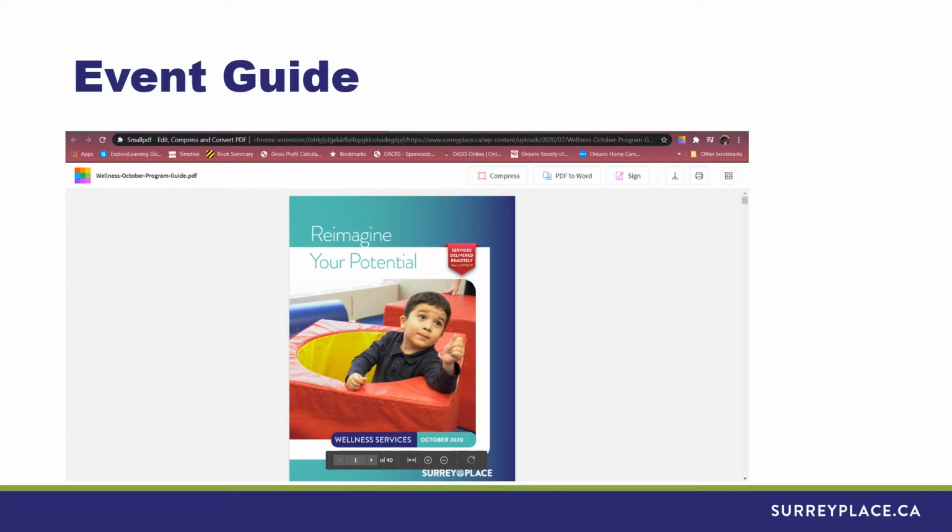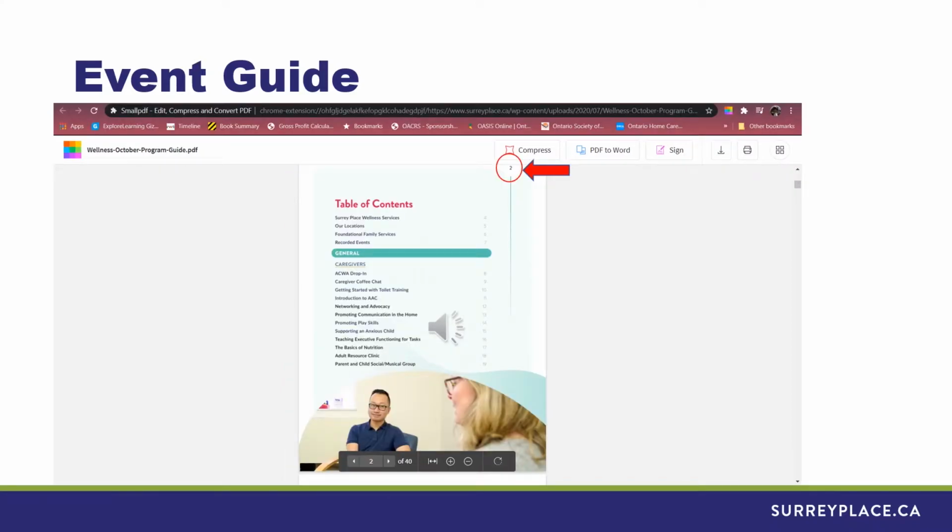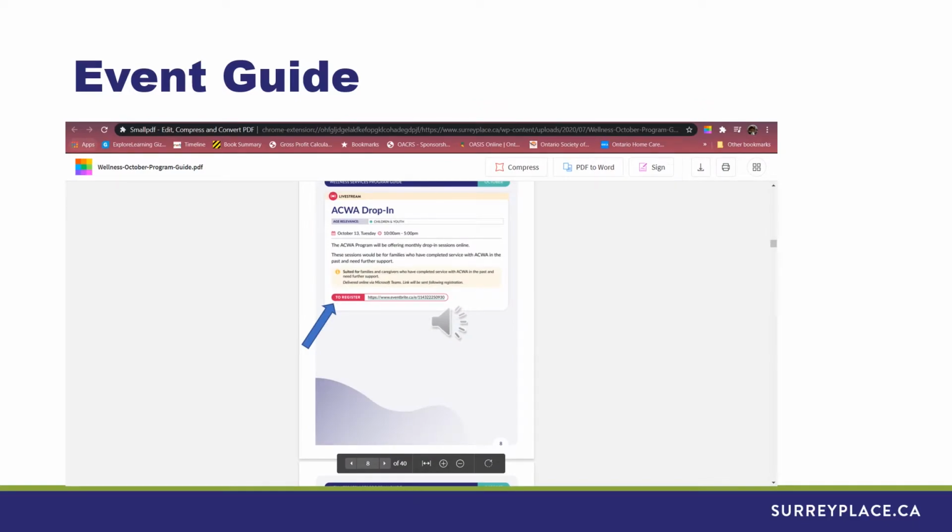When you click the link to view the current event guide, a PDF document will open. Go to the table of contents and go to the page number which the event you would like to attend is on. You can see the page number on the top right of every page. Once you find the event you are looking for, click on the link in the To Register box.